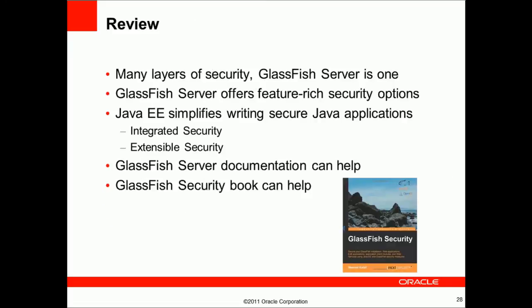And now to review what we've talked about, there are many layers of security in any kind of deployment, and GlassFish is just one layer of security. I've dug into some aspects of security that are of interest to administering GlassFish. But I've also dug a bit into application level security, JVM security, operating environment security, and so on. But GlassFish Server itself does offer quite a few feature-rich security options, and a lot of those options are extensible if you need to customize your environment.